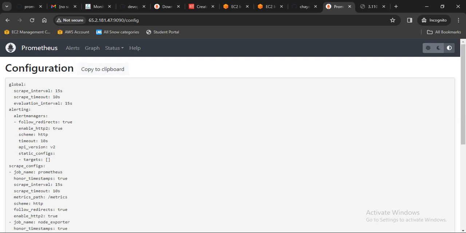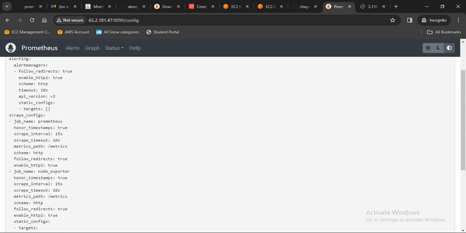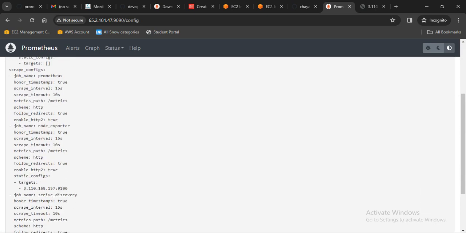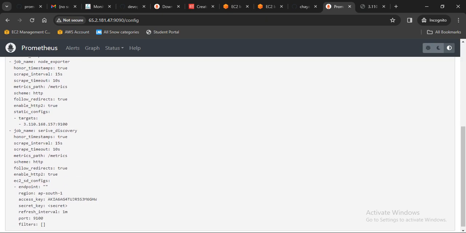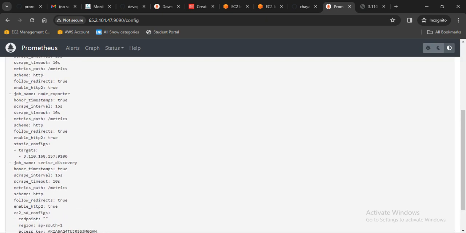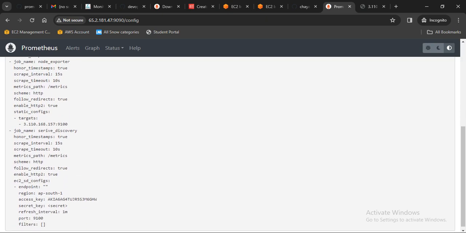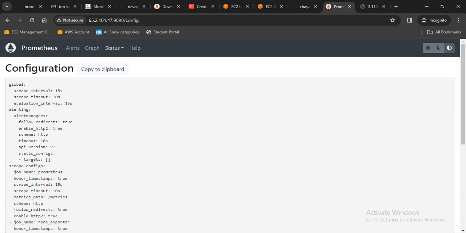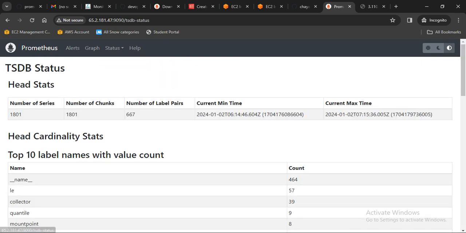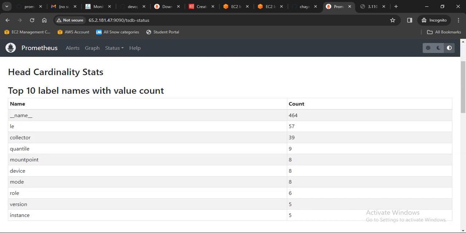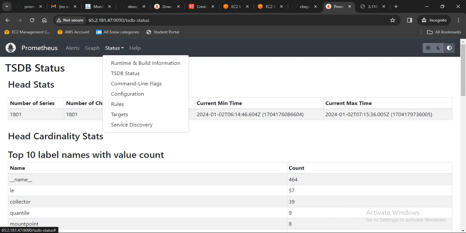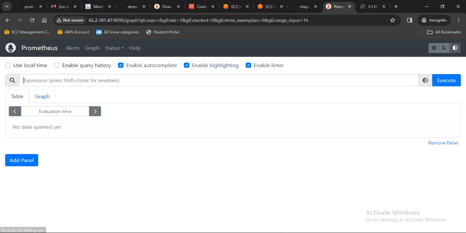Then we have the config file. We have different config files, whatever configurations we have created: for the Prometheus file, for the node exporter configuration file, and for the service discovery part, where we have given the secret file and all this configuration. And going on, we have TSDB time span, and we are going to see more in detail.